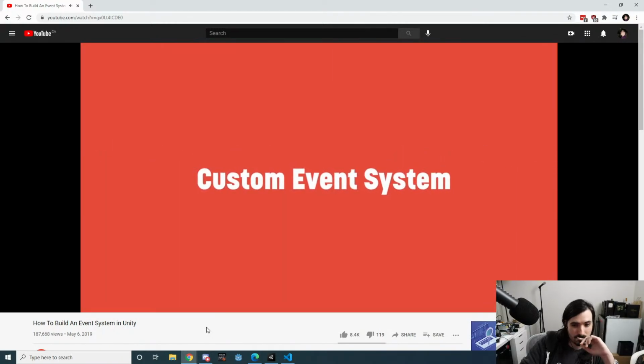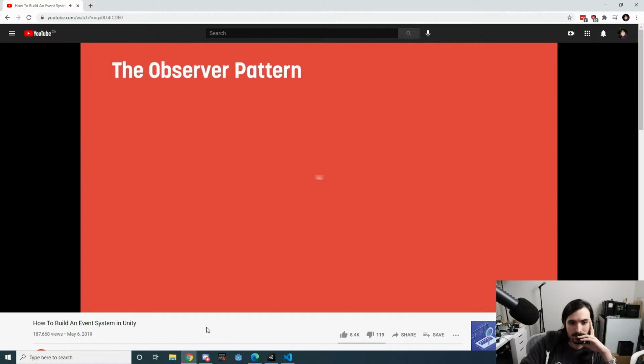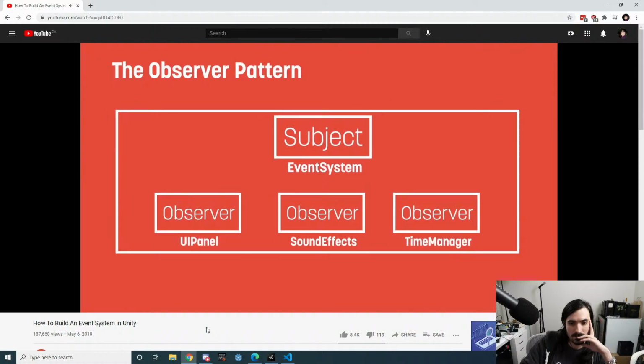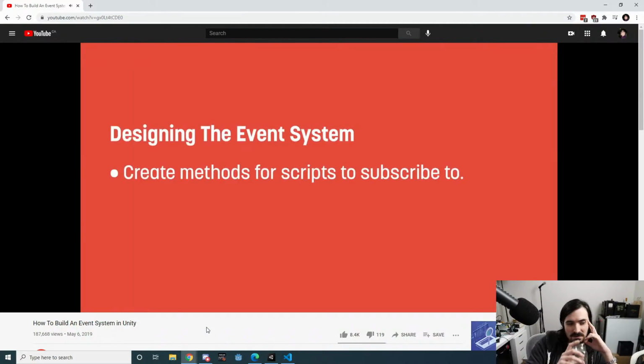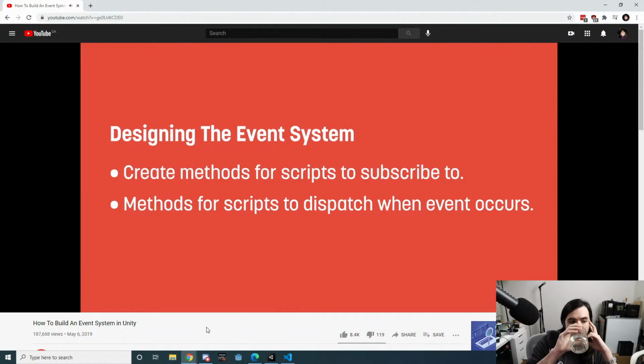So this is why we turn to a custom event system. A custom event system is a form of observer pattern. This is where an object, also known as the subject, maintains a list of its dependents, known as observers. Then, if a state is changed, the subject notifies all of the observers of said change, usually by calling their methods. So, for our event system, we're going to create methods for our scripts to subscribe and listen to. Then, in our game, whenever something happens that our observers are listening for, we'll tell the event system to dispatch that event.